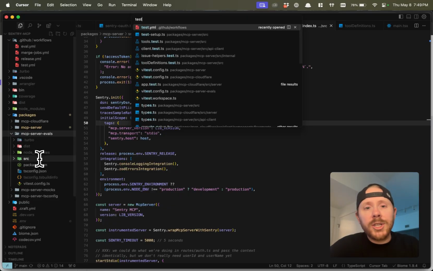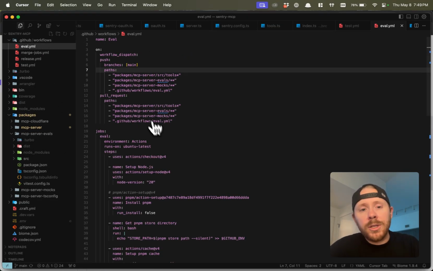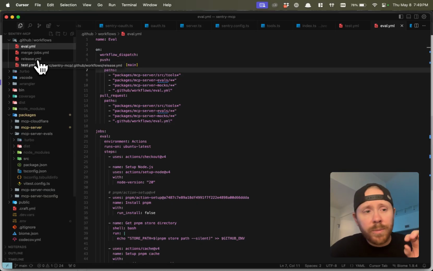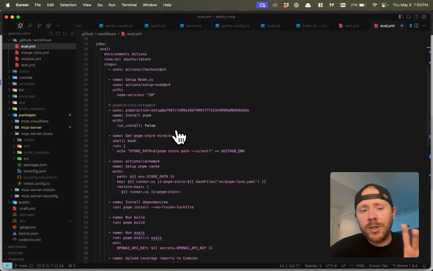And so we're actually running these. Yeah, take a look at the GitHub workflows in this repo. Mostly just focus on test and eval. These two are like Sentry specific things. But we run these whenever certain things change.